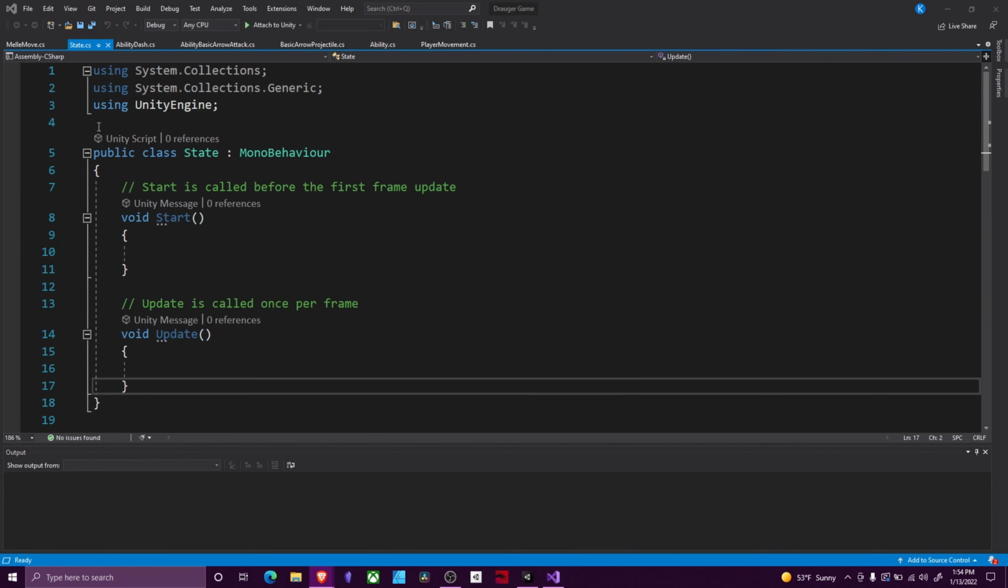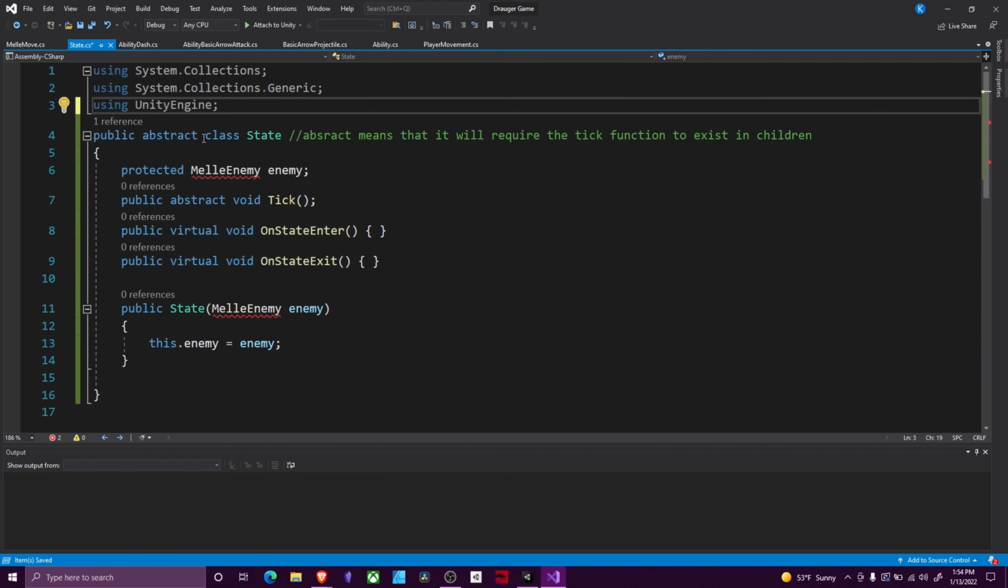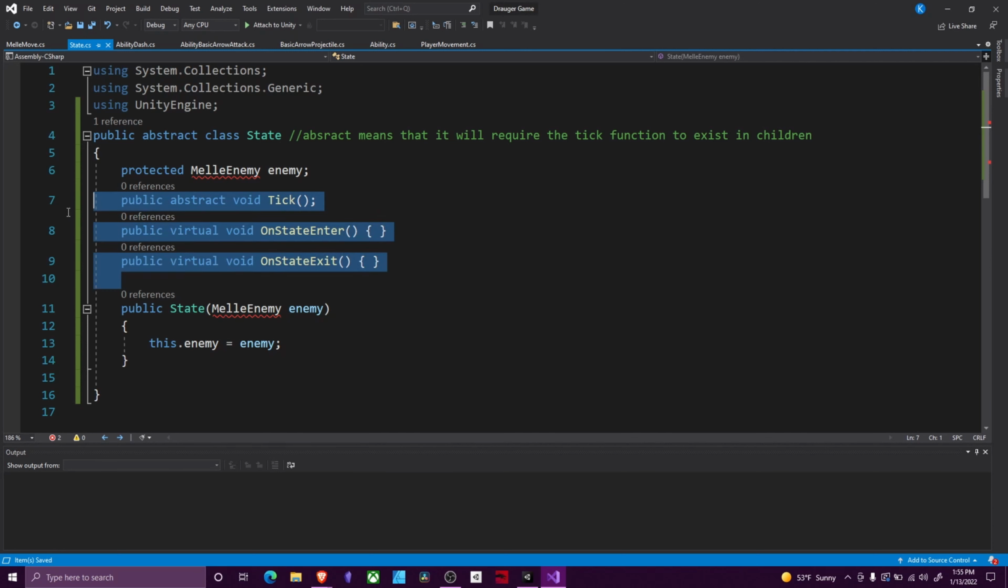The code for our state class is going to be a little bit different than what you would normally see. The first thing you're going to notice immediately is that we have a new keyword here, abstract, for our class. The class also does not inherit from anything. All abstract does is allow me to have this public abstract void tick function. Abstract here makes it so that it requires the tick function in anything that inherits from this class in order for that script to not have any errors. Tick is not optional. Our onstate enter and onstate exit calls, however, are optional.